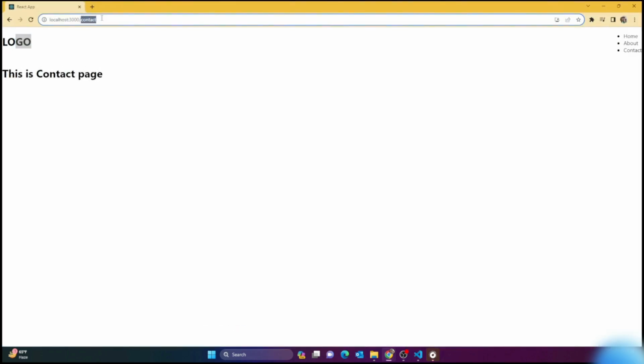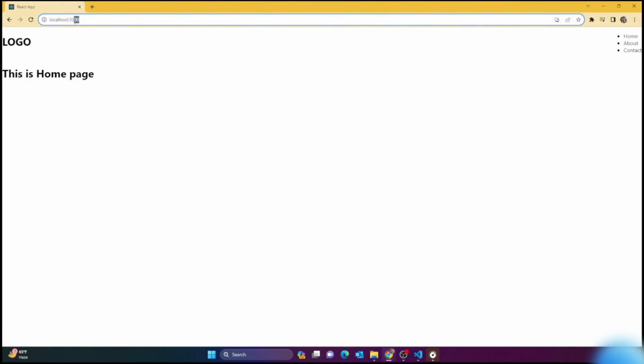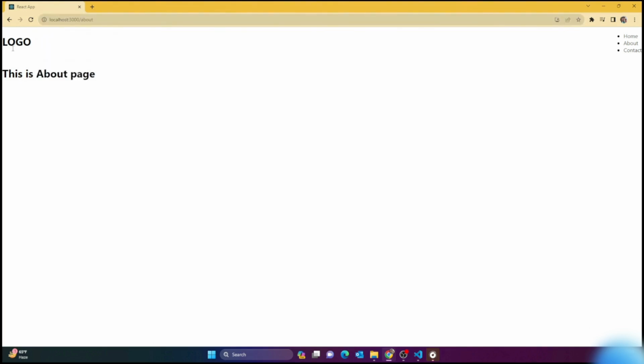So you can see if I just type slash contact, you're exactly in the contact page. Now suppose I leave it as normal, so you can see this is the home page. And again, if I type slash about, it would show me the about page. So the benefit of using router is that the navigation bar is still the same in all cases.